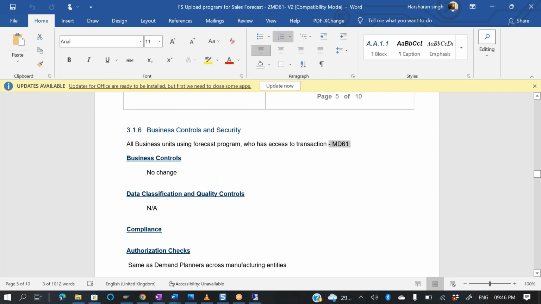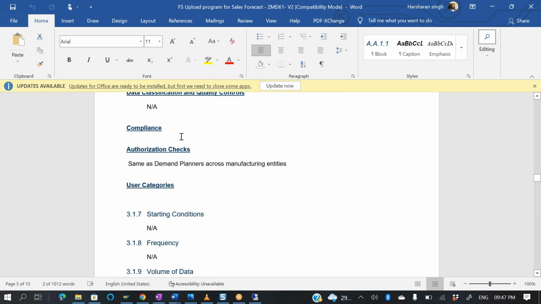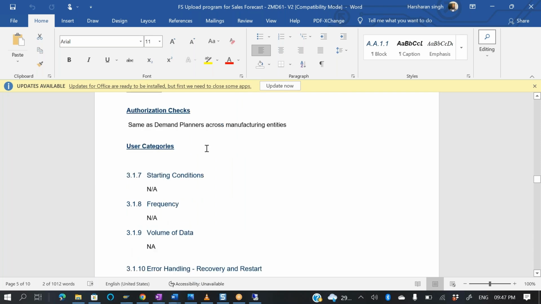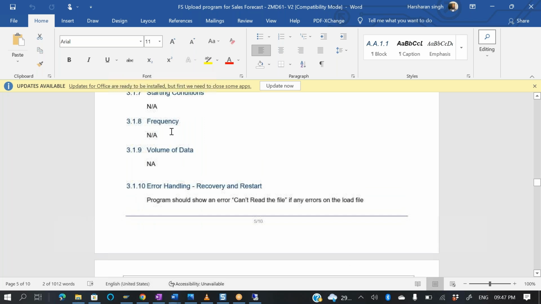Same thing with who is using MD61: they can use this particular program, so who has to get the access. Then business controls: any data classification or quality controls, compliances, and authorization checks, like who should be authorized to run this custom program. Any start conditions you need to maintain. What is the frequency if you are running this as a background job? You have to put a frequency: daily, hourly, or quarterly, whatever frequency your business gives you. This is only applicable if you are using a background job, else it is NA.